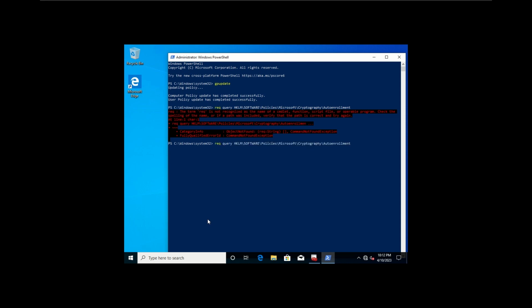Alright, so this command didn't run. It looks like I made a typo. I put a Q instead of a G, so let me change this real quick and rerun this command. Alright, and now we can verify auto enrollment is enabled by the presence of this registry DWORD set to 0x7.